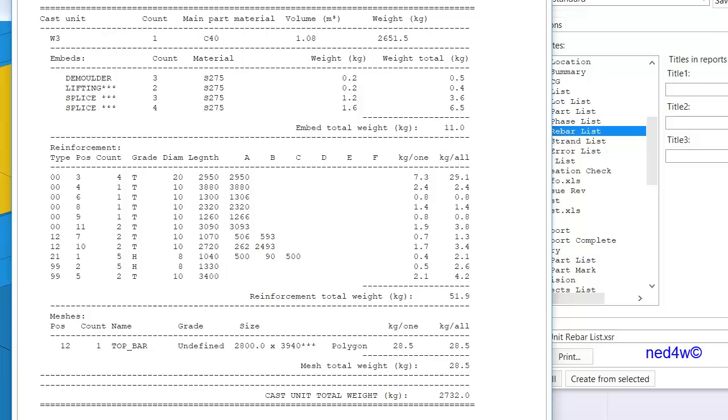Under W3, I have these embeds. What are the embeds? I have the 3D model, I have 2 lifting anchors, and then I have 3 splices. Actually, this one should not be spliced. We can rename this one later. What do you call that? Grout tube. Yeah, 3 must be the grout tube.